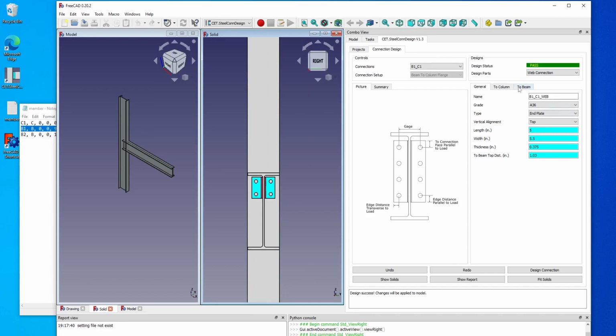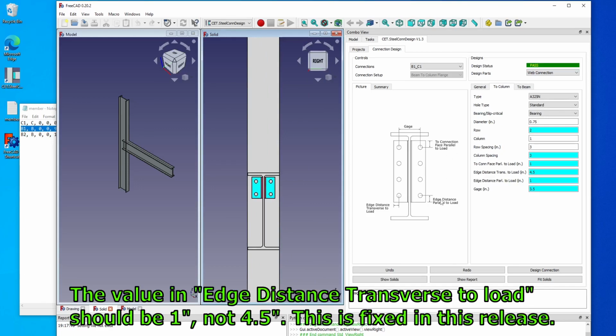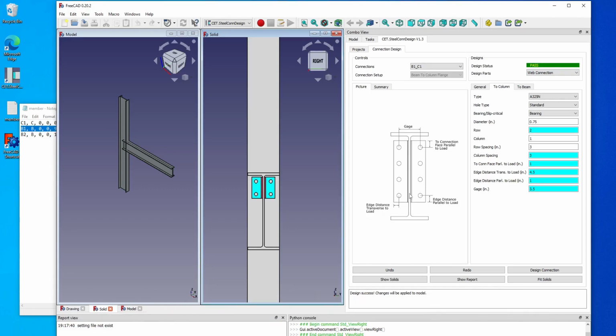This image provides explanations for several input fields such as gauge, connection face parallel to load, edge distance parallel to load, and edge distance transverse to load. There are multiple parameters that can be adjusted in our system.